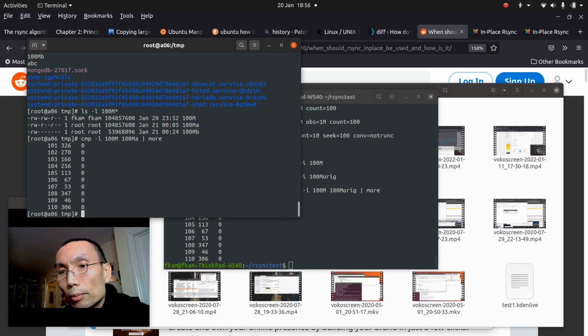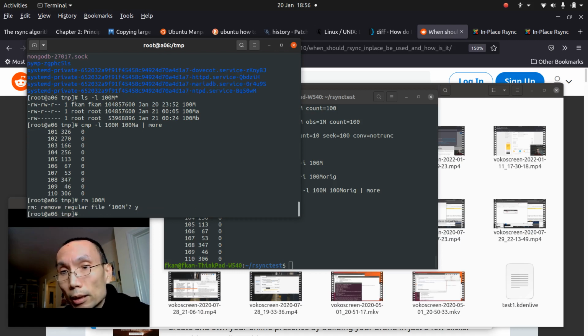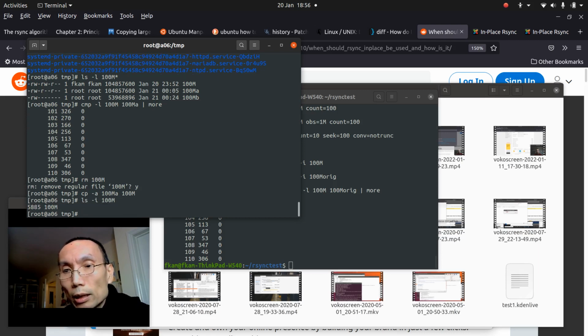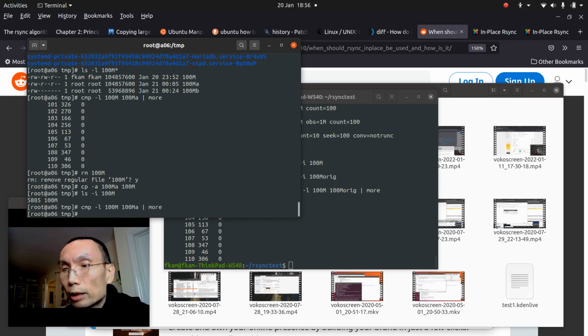So what I am doing now is removing it. On this remote system, I have it removed, and I make a copy, which means I have a 100 megabyte zero-content file. Just make a note of the inode number, it's 5885. And if I do a compare, obviously it's the same, right? Same.